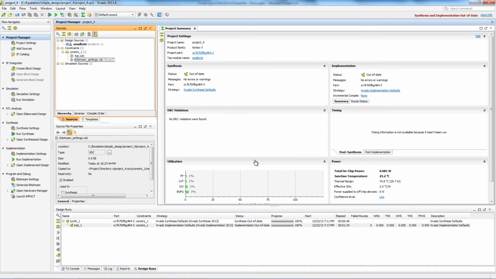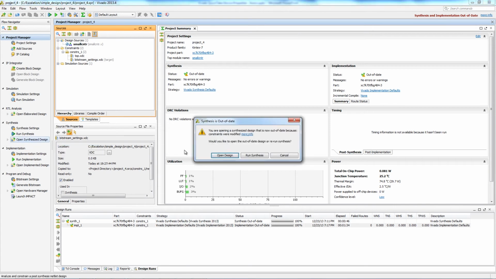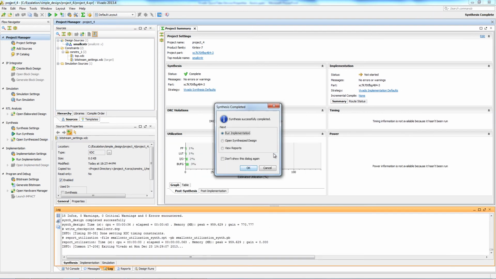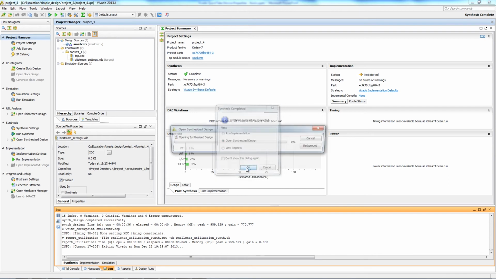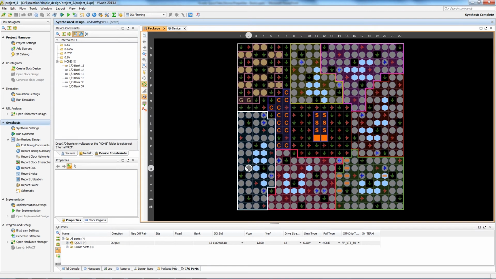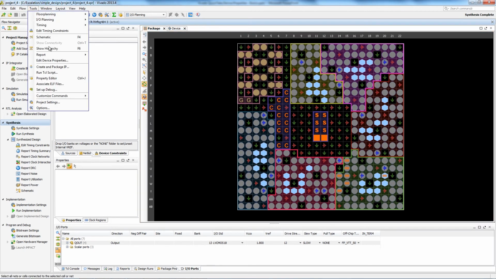So now we can open the synthesized design. Due to the target constraints changing, we'll have to resynthesize the design. Now that the design has been synthesized, we can click on Open Synthesized Design. Now let's edit the device properties. So go to Tools and Edit Device Properties.